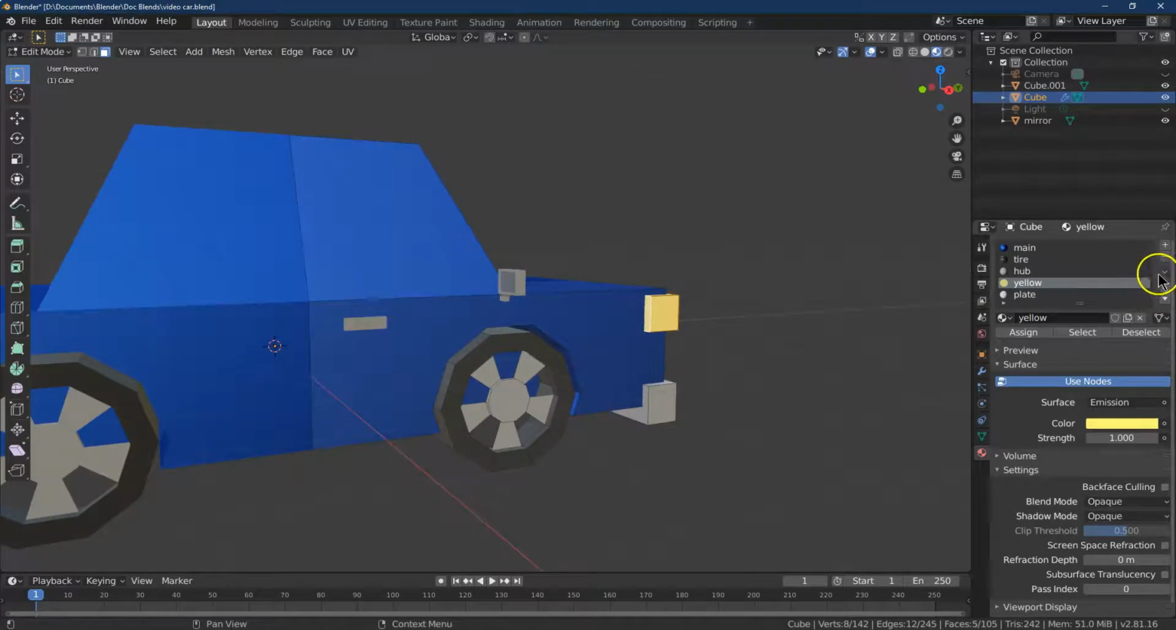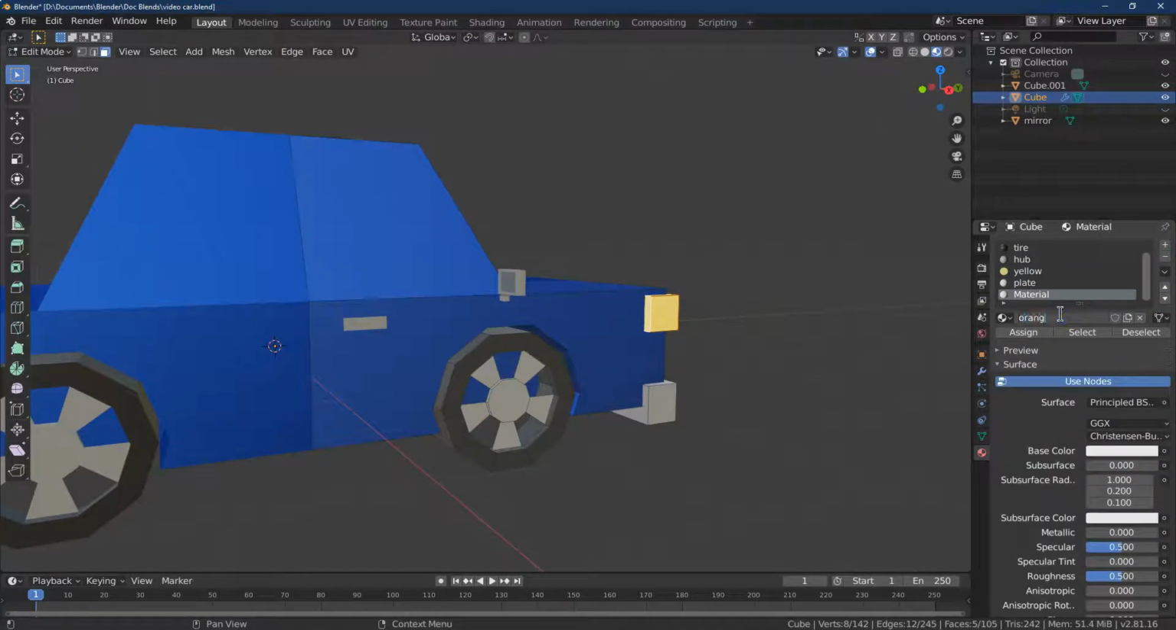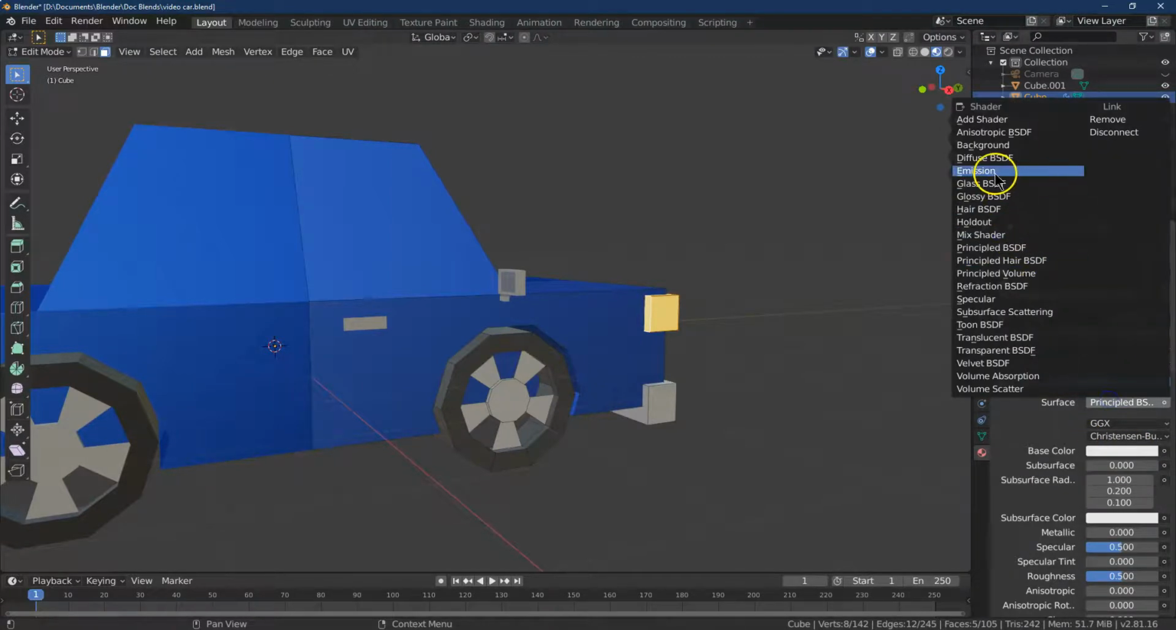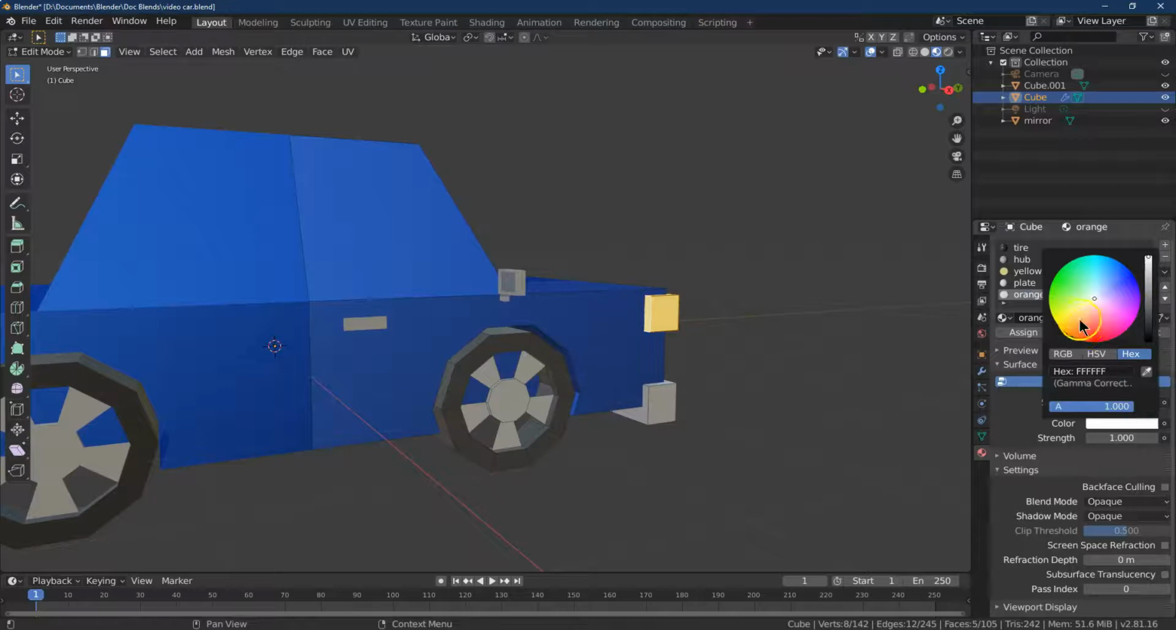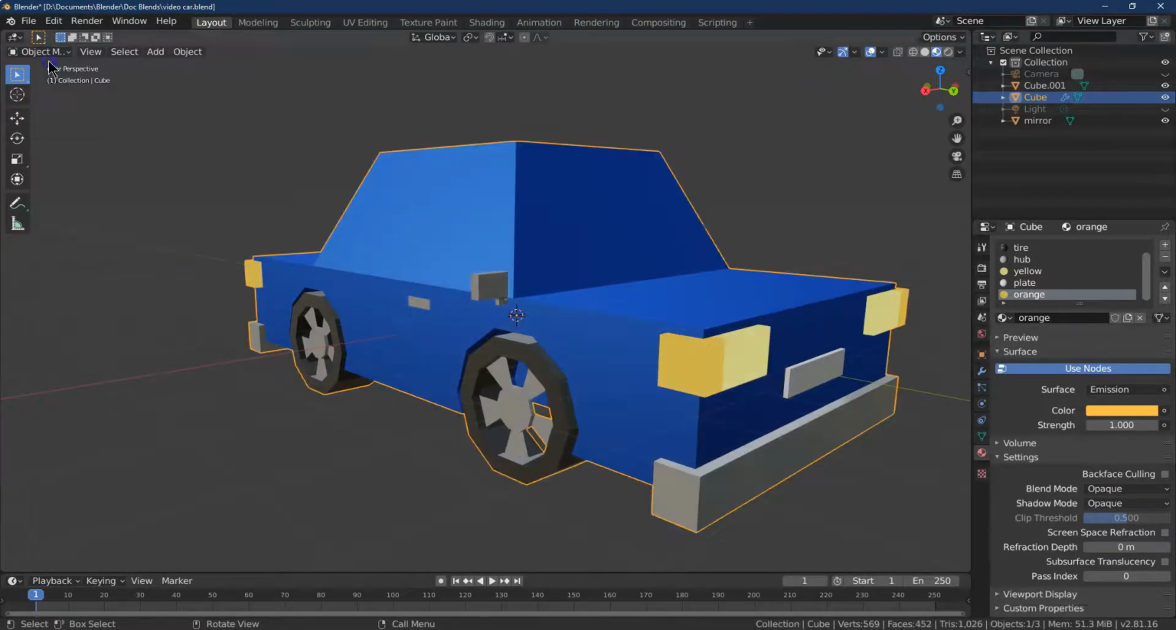And now I'm just going to add an orange color. Plus, new, orange. And then I want this to be an emission color. The orange I was liking is FFBF44. Alright, and let's assign that. Awesome. That's fun. Alright. Now, heading back into object mode.